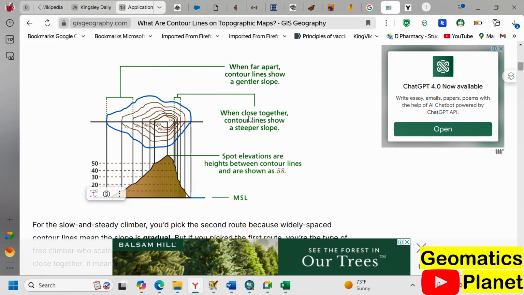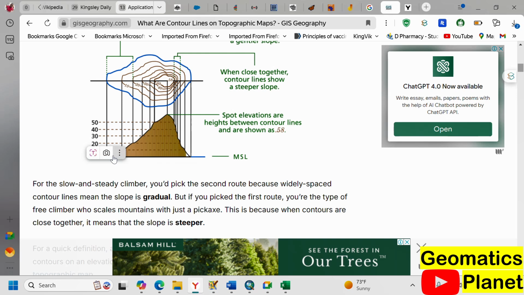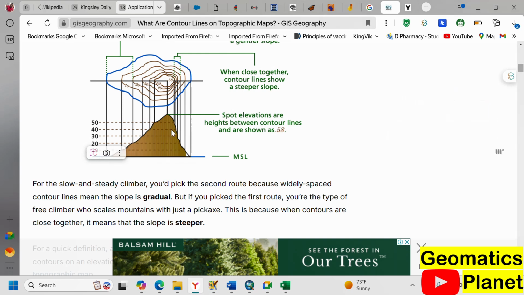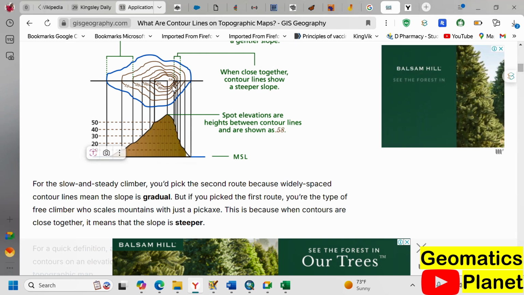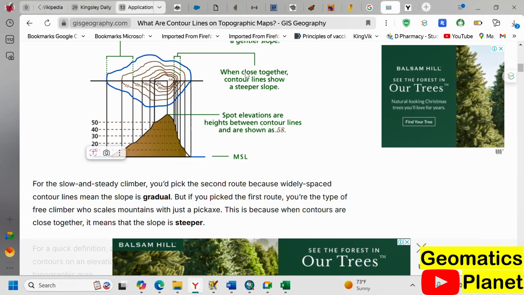Here, when close together, the contour line shows a steeper slope. Now, spot elevations are high between contour lines as shown here. Then this is the mean sea level. So this is what I'm trying to explain. Where it is far apart means there is a gentle slope. Now let me give you an example here. You can see this gentle slope here. But if you look here, it is closer to each other, which means it is a high slope.